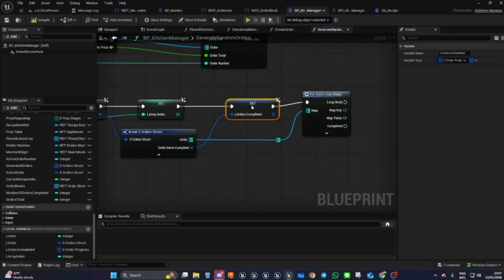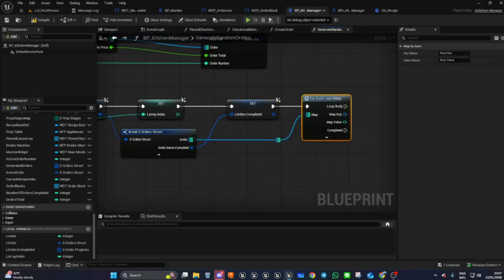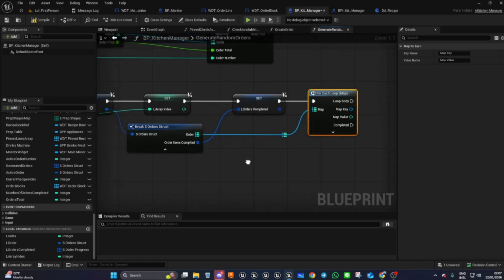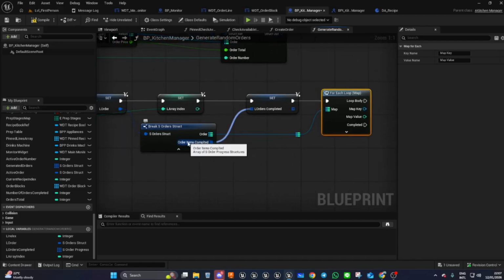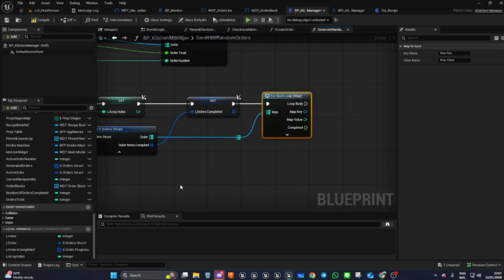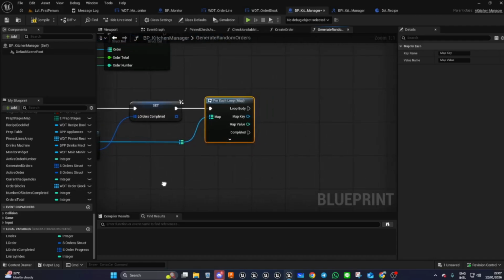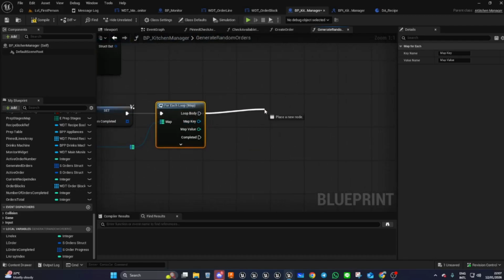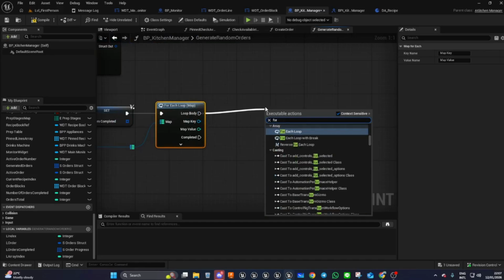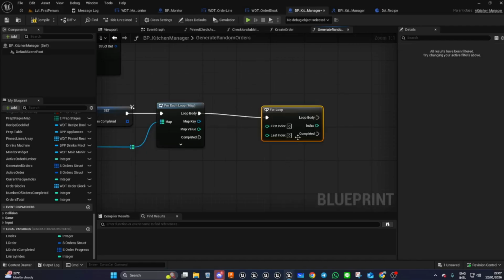And now where do we go from here? From the map. I remember this took me a little bit of working out. This is why I'm just trying to think about what I'm doing. So basically what we're trying to do is we're trying to populate this inside of the struct. So it's not always easy trying to do that. So from our loop body, we're going to do another for loop, not a for each. Make sure it's just a for loop.